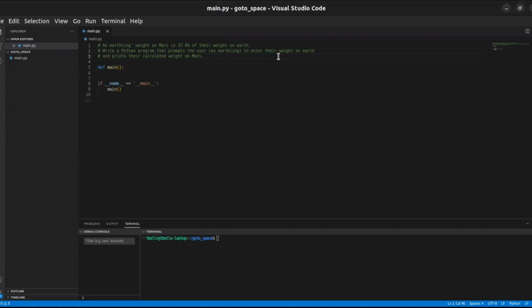How do we go about this? From our problem, it is defined that an Earthling's weight on Mars is 37.8% of their weight on Earth. So we simply have to write a Python program that prompts the user to enter their weight on Earth, then prints out their calculated weight on Mars. From line 5, we have a definition of a function, and on line 9, the function is called if __name__ is equal to __main__. Line 8 is simply a line of code which allows the Python interpreter to pick this code as the main function.